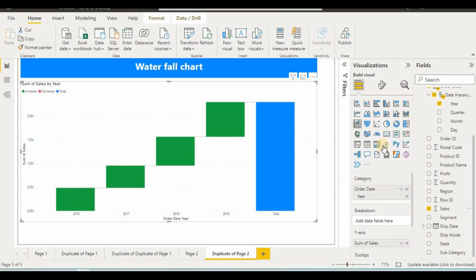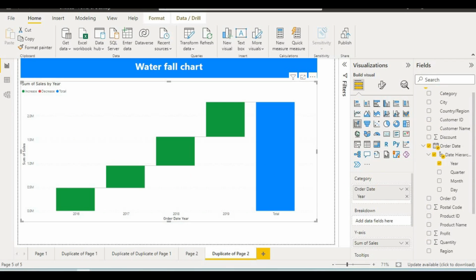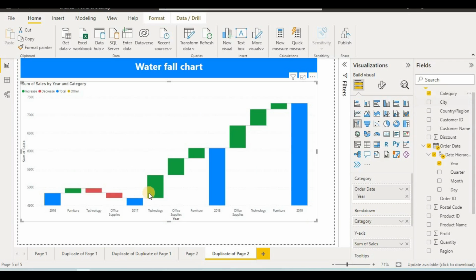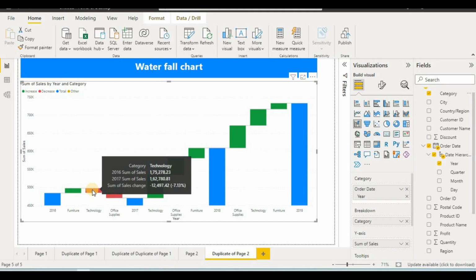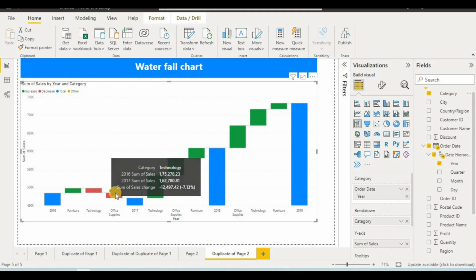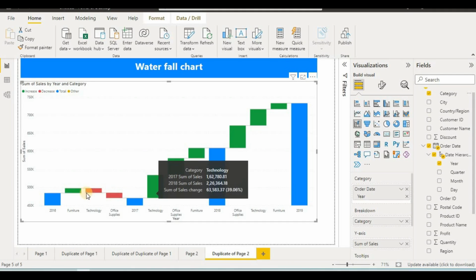Now in breakdown, I will take some other field like category. So I will put category here, and if you want to see the sales, we have different sales according to the categories here. In technology, in the year 2016 we have a decrease in sales. In office supplies we also have a decrease in sales. This way we can find out in which area we are having more sales and in which area we are having less sales.